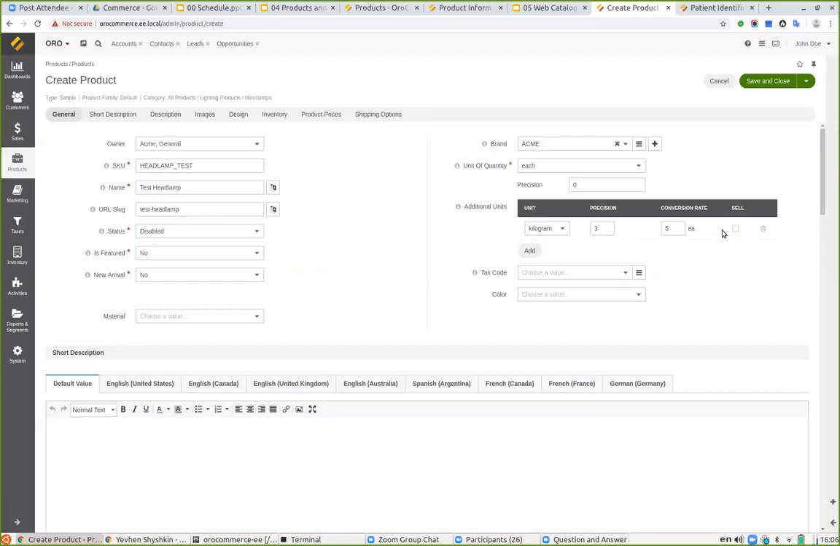It means that this product will be sellable. What does it mean? It means that a customer will be able to see this unit at the storefront and he will be able to use it to buy it. Why and where it can be used.